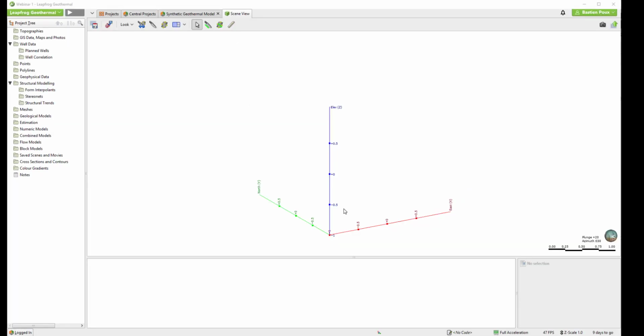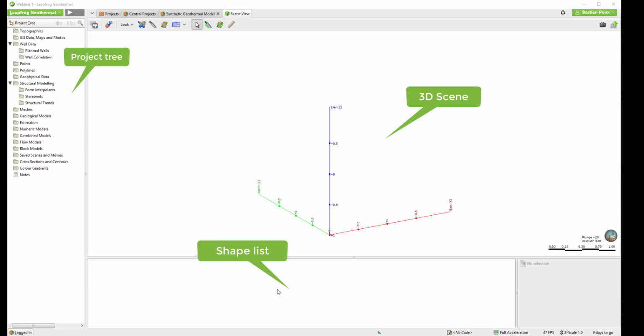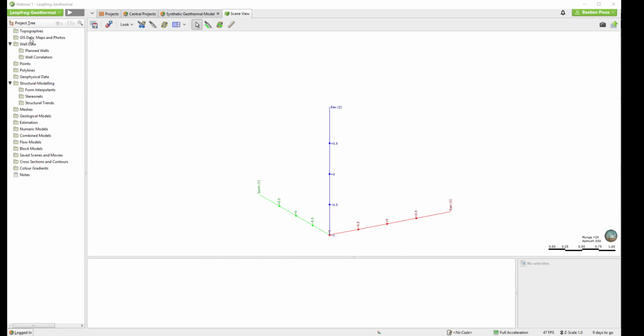We are now in a new project in Leapfrog Geothermal. As a reminder, we have on the left the project tree. In the middle is the 3D scene. Below, we have the shape list, and at the bottom right, we have the property panel. We will start by adding the topography.